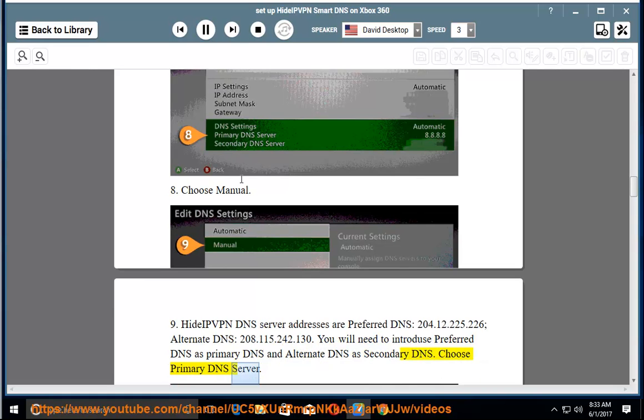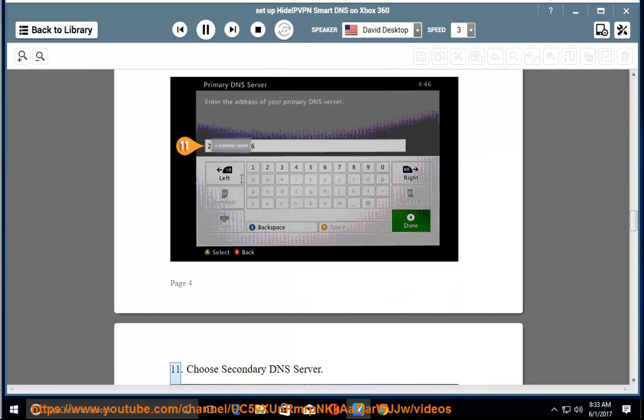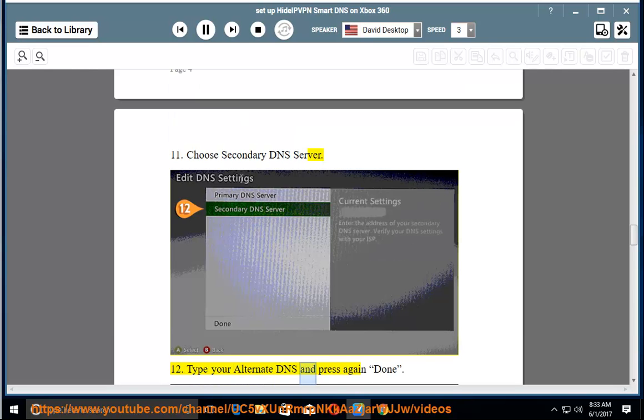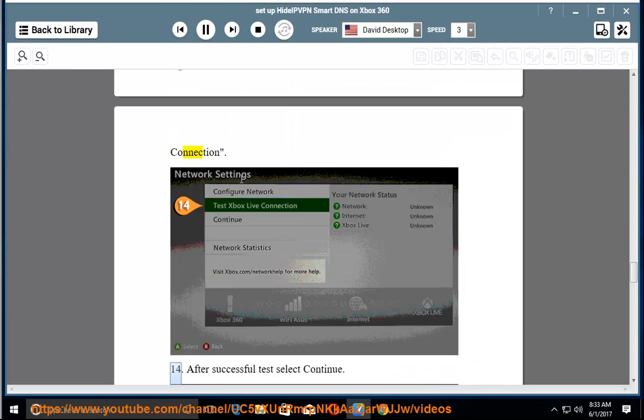Choose Primary DNS Server. 10. Type your preferred DNS and select Done. 11. Choose Secondary DNS Server. 12. Type your alternate DNS and press Done again. 13. Press the B button on your controller, and then select Test Xbox Live Connection. 14. After a successful test, select Continue.